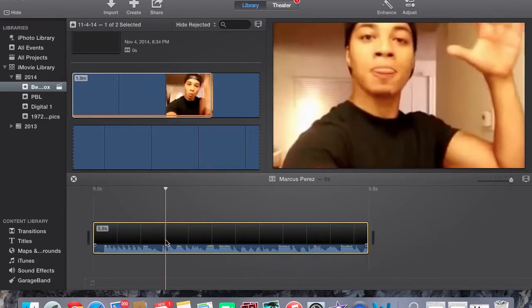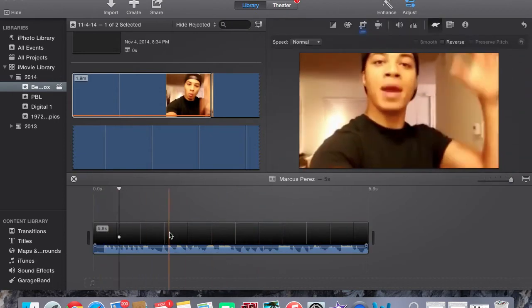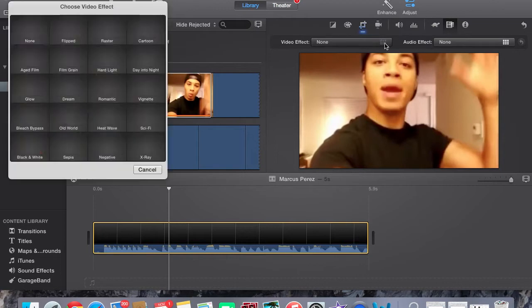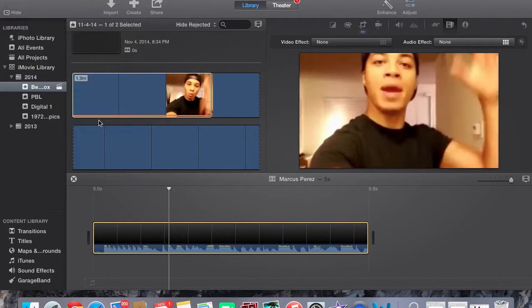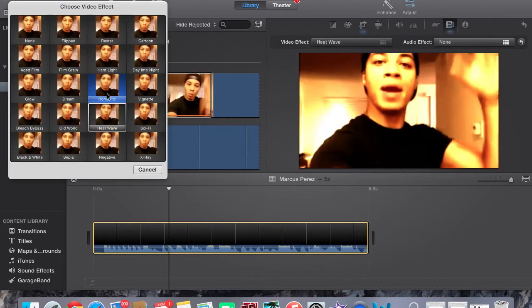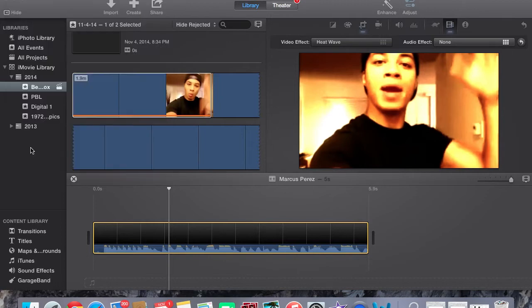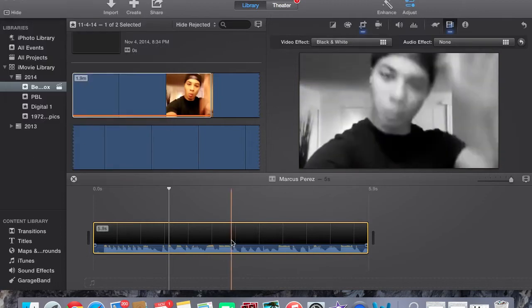Now I'm going to start using some of the tools here in my adjust menu. So the first thing I'm going to show you is how to add a filter to your clip. You can go up here to Video Audio Effects, drop down to Video Effects, and notice you can give an aged film filter to your clip, Dream, Romantic. So I'm going to select black and white. Then I'll start from the beginning so you can see it.